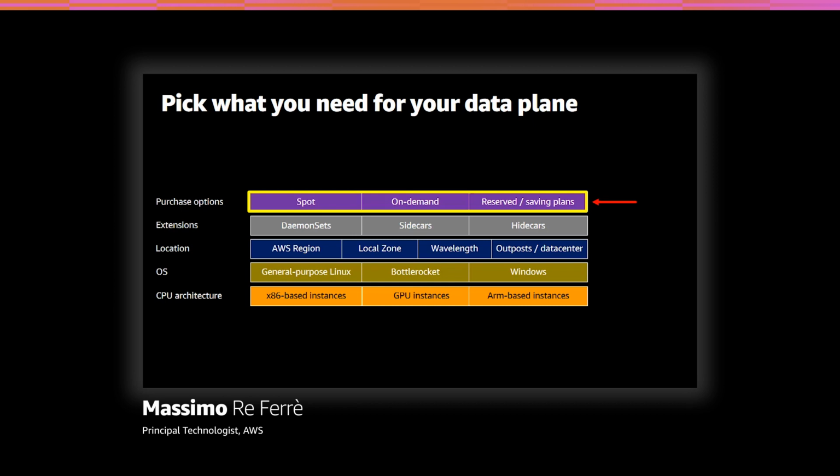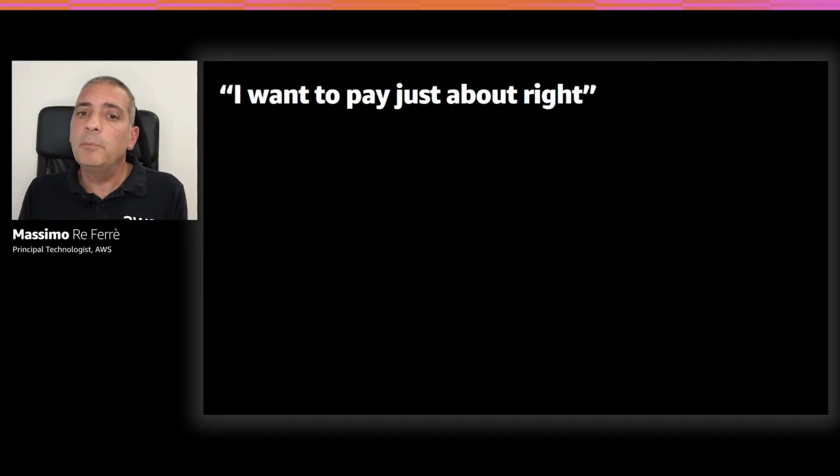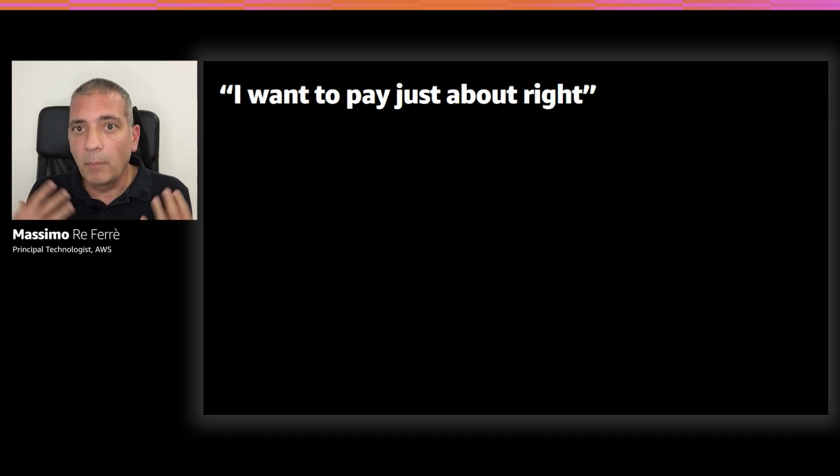Let's start with the purchase option. So when you deploy your containers in the form of an ECS task or EKS pod, you have to have an option that speaks to how am I going to pay for that container? Or, if you use EC2, how am I going to pay for that EC2 instance that will run that container? So this speaks to the statement, I want to pay just about right. And what's right for me, for my use case, for my requirements. We have 3 options here.